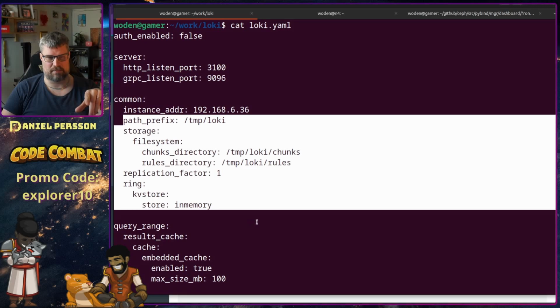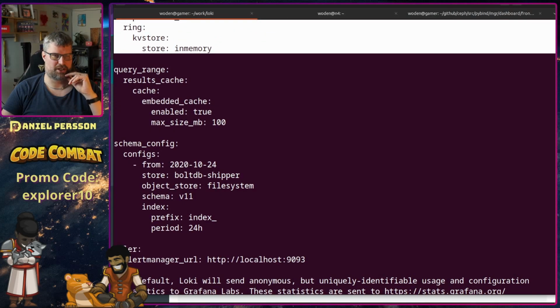And I'm using an in-memory store. There are configurations for databases and so on that you can set up instead, but I'm just using the absolute quickest, simplest installation now for this feature.